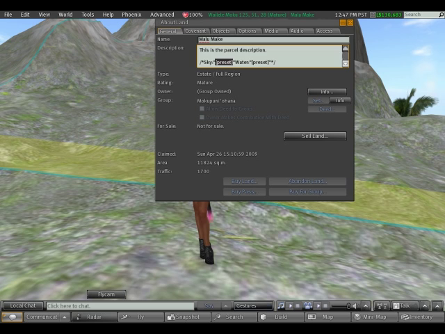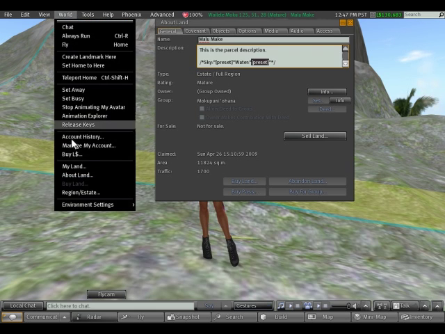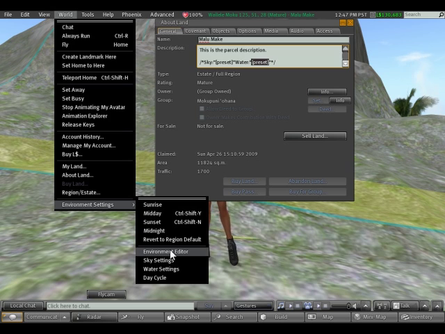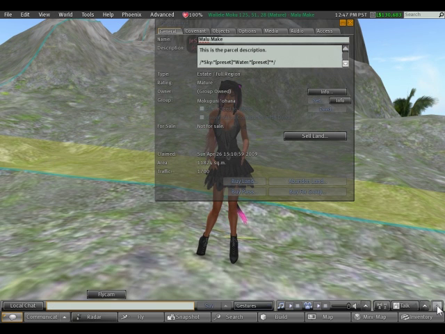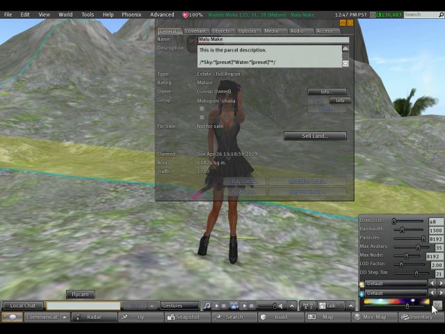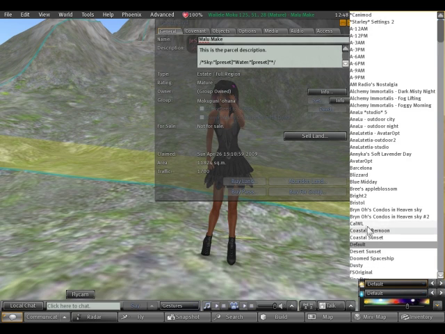So what it is, sky preset and water preset. And the preset is what you want to replace. So how do you find out about that? Well, you can either go to World, Region Settings, and Environment Editor, or we've made some changes down here in the bottom right of the screen. And in here you have sky settings and water settings. So I'm just going to click here and find something that I like.